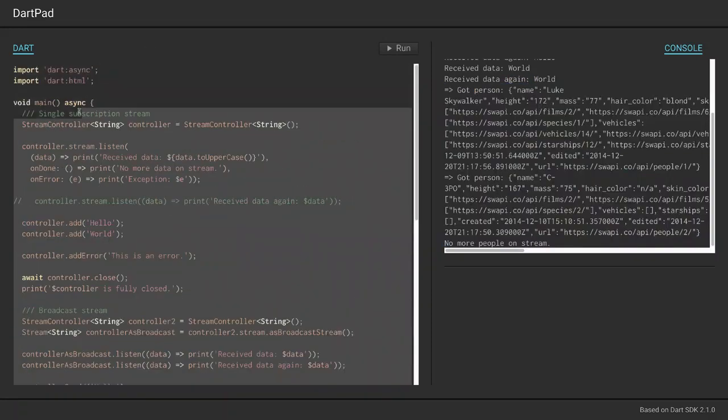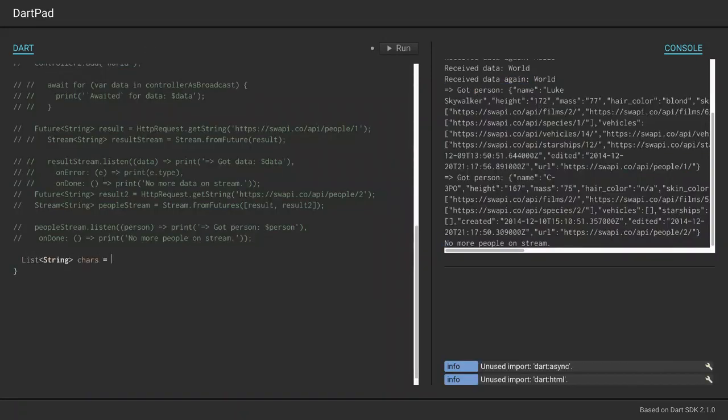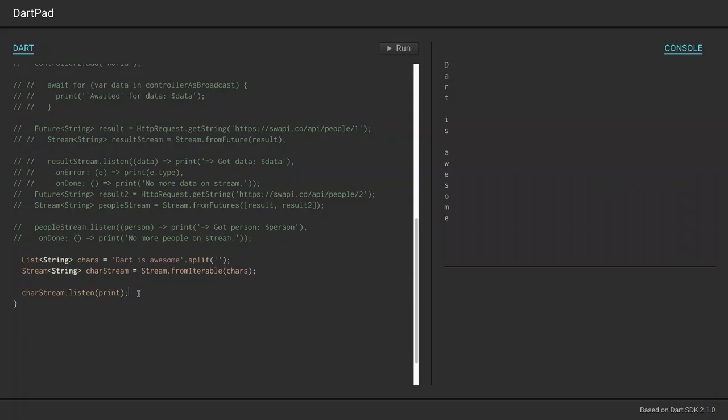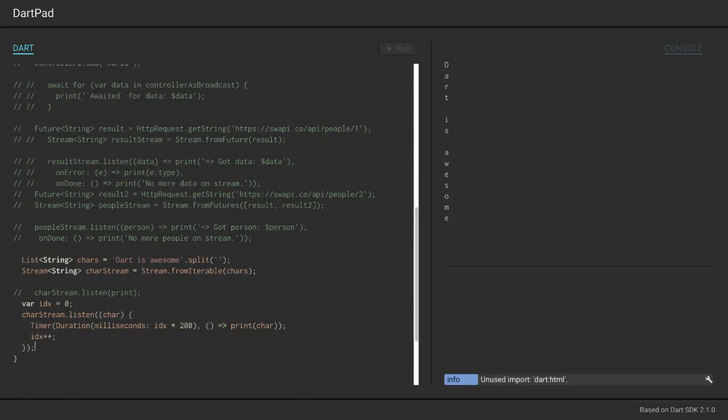Streams can also be created from iterable types like lists or sets. Here's an example of a stream produced from a list using the fromIterableNamed constructor. Then we will listen for each character fed to the stream. Let's run. One useful application of this would be simulating a typing effect using a timer. And this concludes the lesson.